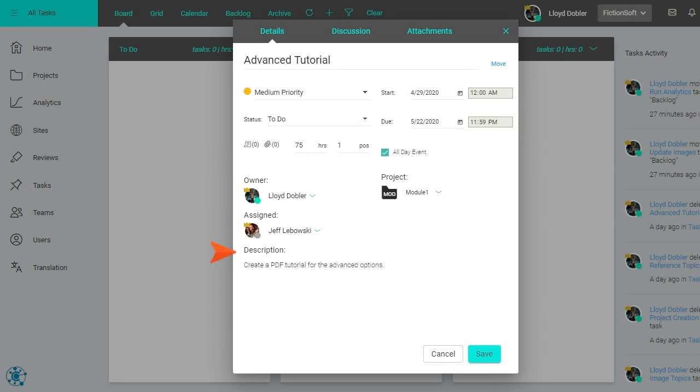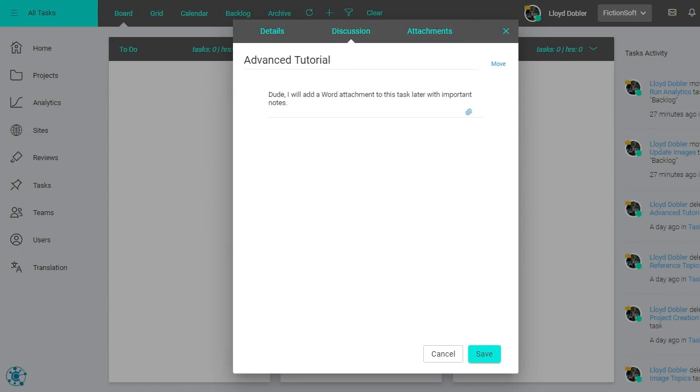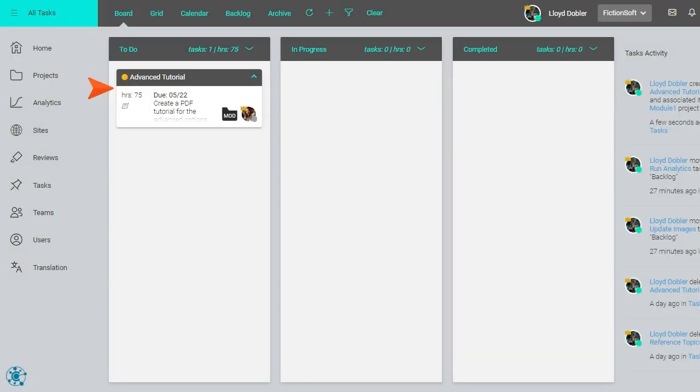You can also provide a description for the task. You can use the other 2 tabs in this dialog to maintain a discussion of the task with other users, as well as add attachments to the task. Click this button to add attachments, such as Word documents, spreadsheets, images, and so on. After you click Save, the new task is added to the Tasks page.